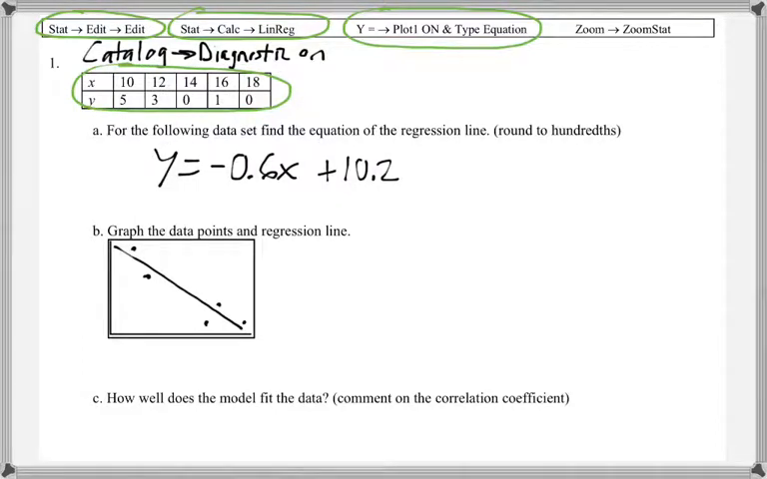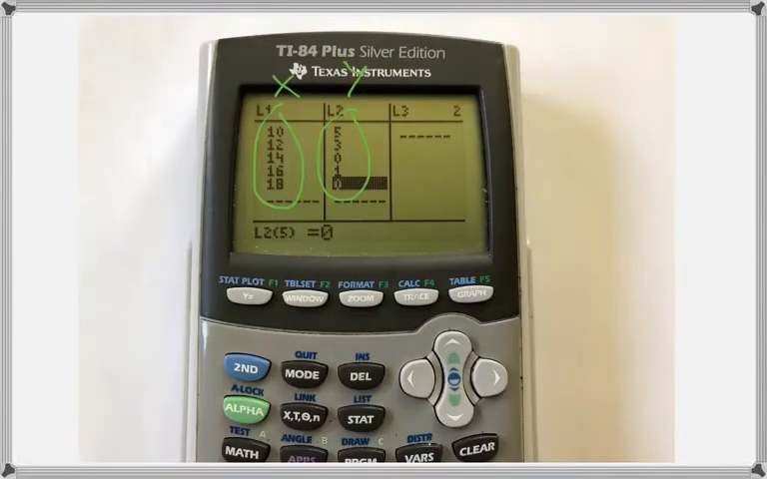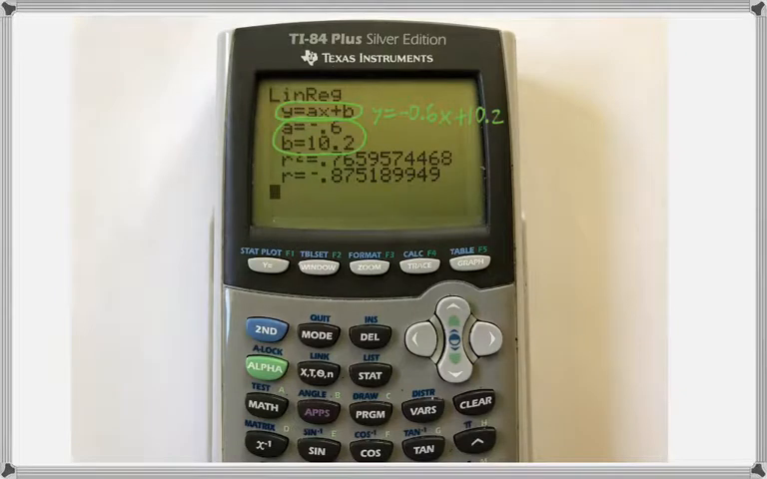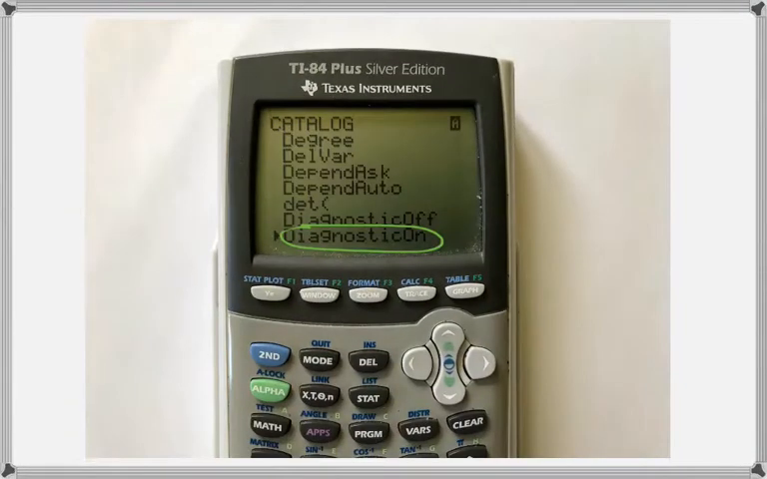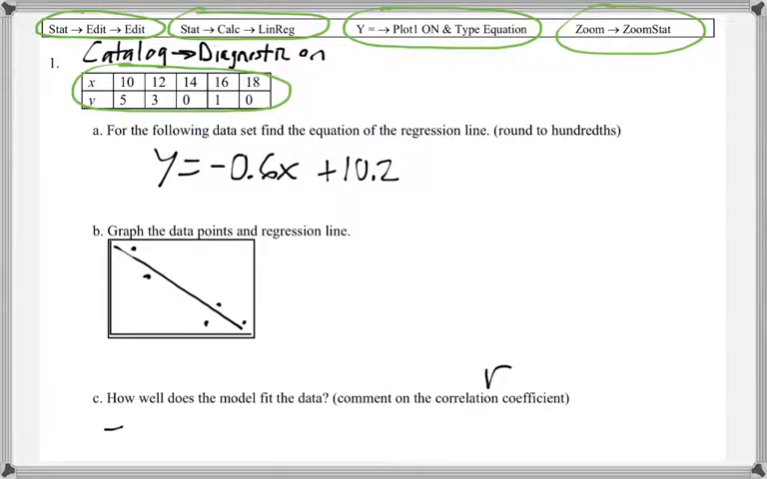Part C says, how well does the model fit the data? Well, first of all, we already did this part here with the zoom stat. So the correlation coefficient, that is just your R value. So let's go back and find out what our R value was. Let's see, it was right here. So your R value is, and I'll use 3 decimal places, negative 0.875. And again, we're always measuring this and how close it is to 1.